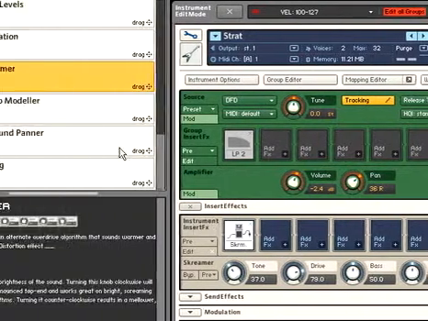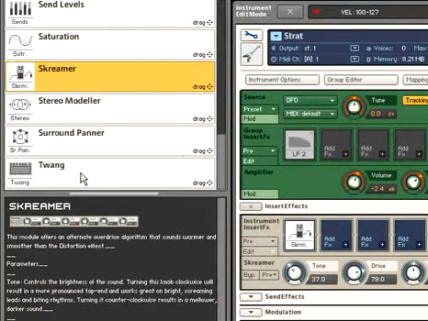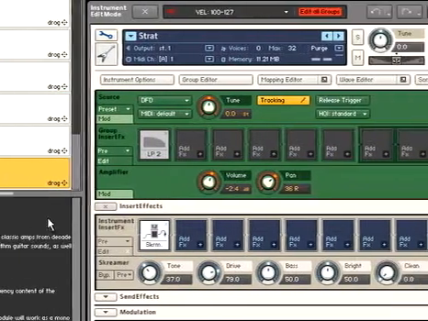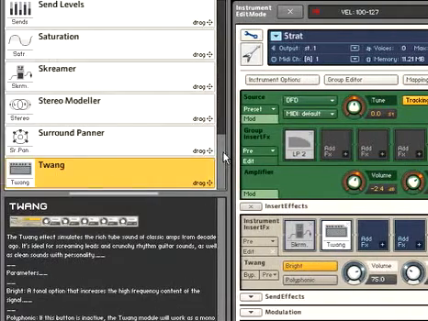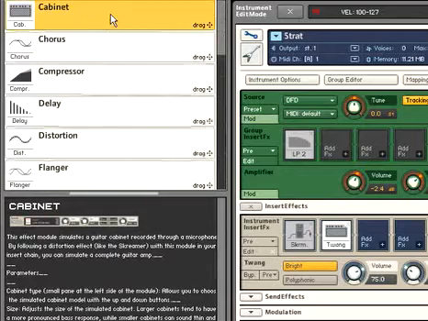You can even run the signal from the Screamer distortion pedal into the Twang amp, an amplifier model that produces a classic rich tube sound. Let's round off this guitar signal chain by adding in an actual guitar cabinet as well.